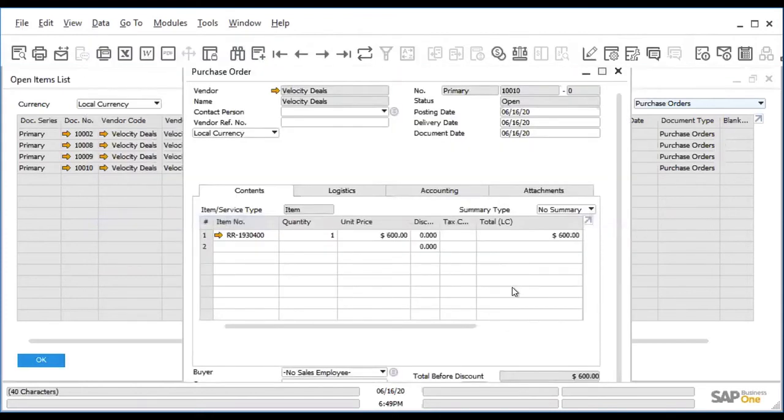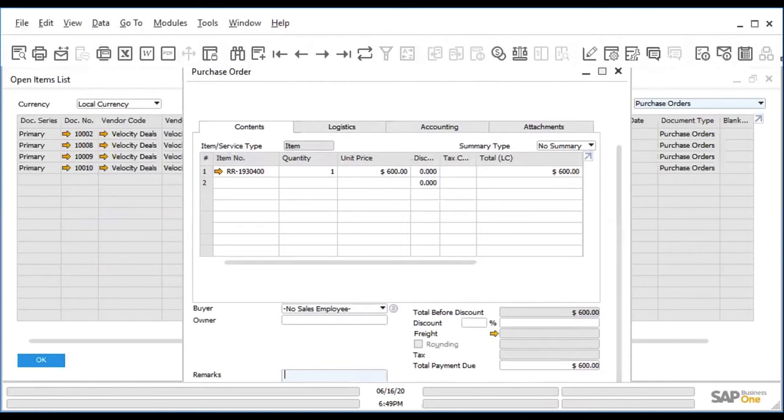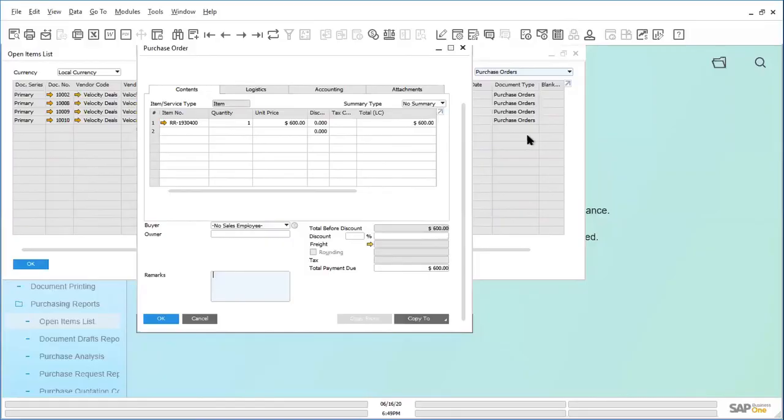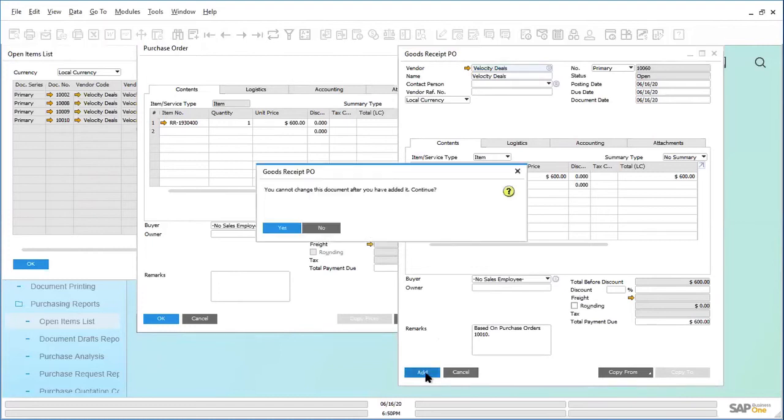Or you could have tried Control-1. It's just probably a delay on the internet or something. Okay, so what you do is you go to the bottom of the screen, and then you're going to copy to. Make your screen bigger. Copy to goods receipt. It copies everything the way it was, right? Yeah. And then you click add. I click add. Means I'm receiving it. Yes.